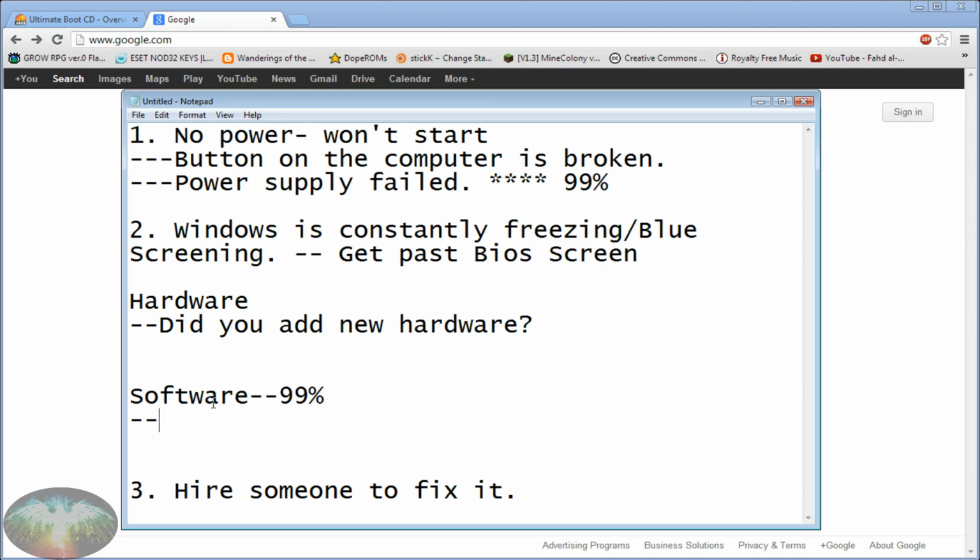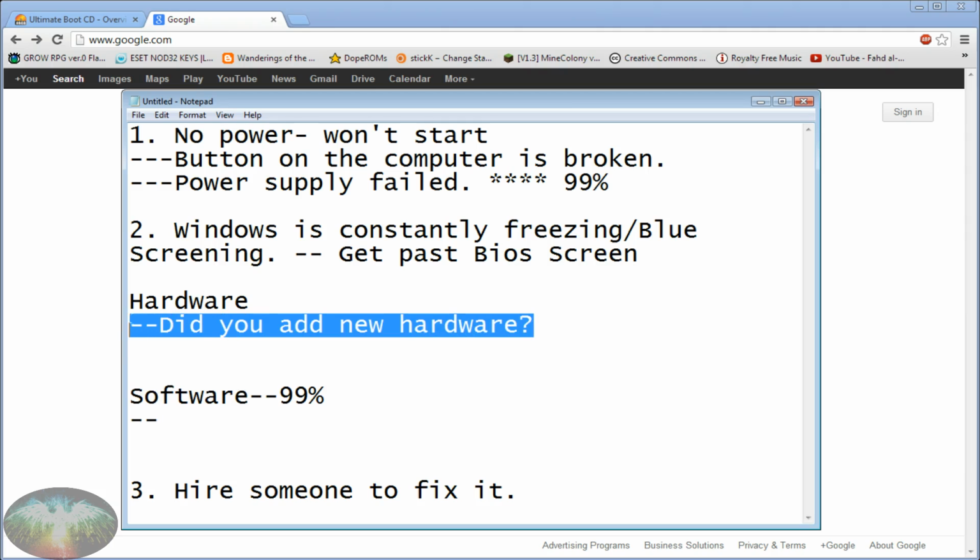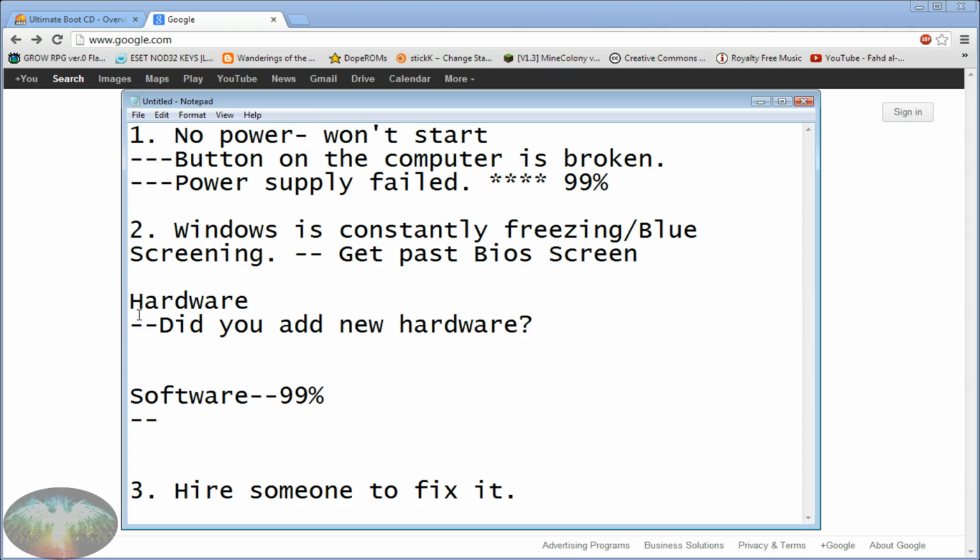So what should you do? If it's a hardware issue, you need to undo whatever the hardware issue was. You need to roll it back essentially. So if it was adding RAM, you need to take the RAM out. If it was adding some product, you need to take that product out and get rid of the drivers. If it's a software issue, which, like I said, 99% of you will probably be here, I'm going to go through the steps of how to fix it.